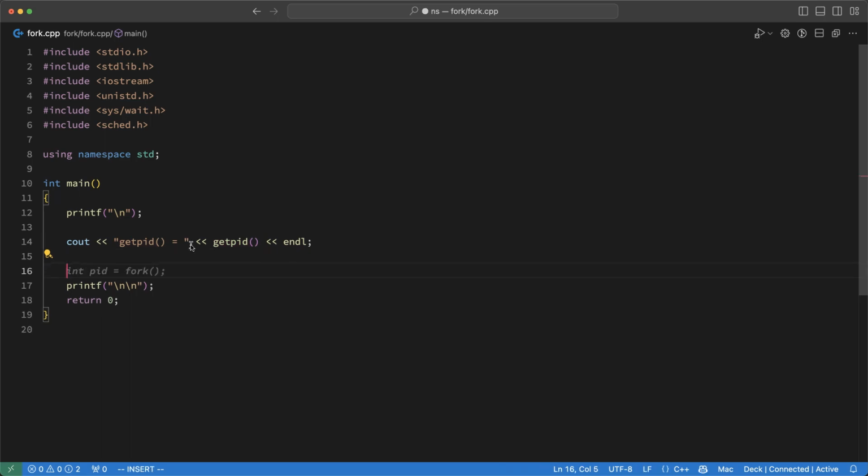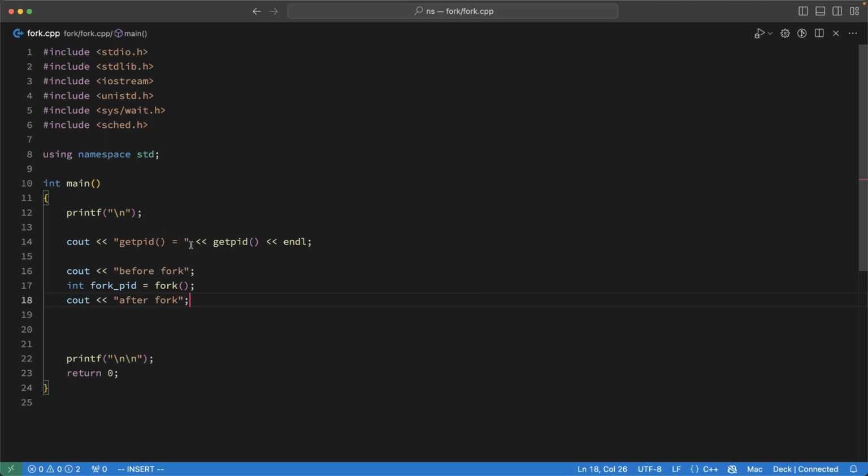So now if I modify this, I can make a call to fork. And instead of PID, I want this to be called fork PID. And then before this, I'll dump out "before fork." And then after, I'll dump out an "after fork" message. What do you think this is going to produce for output?